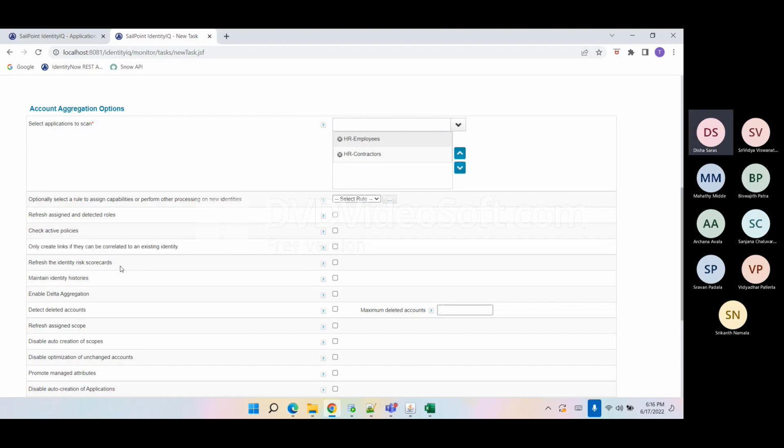Okay, and we have something like risk scores. To update that risk score at our identity level, we select this option if there is a change in identity information, right? Let's assume before you ran the aggregation, you had an identity in a different location. Now it's got updated to a new location. You want to keep any changes on the identity level, you mark it.